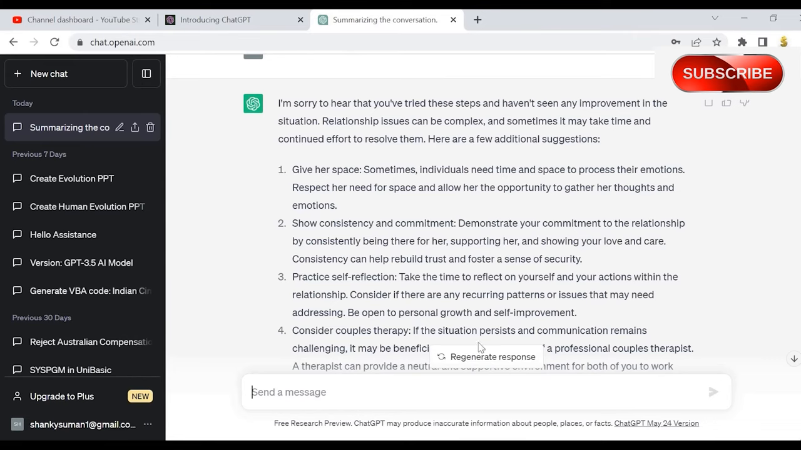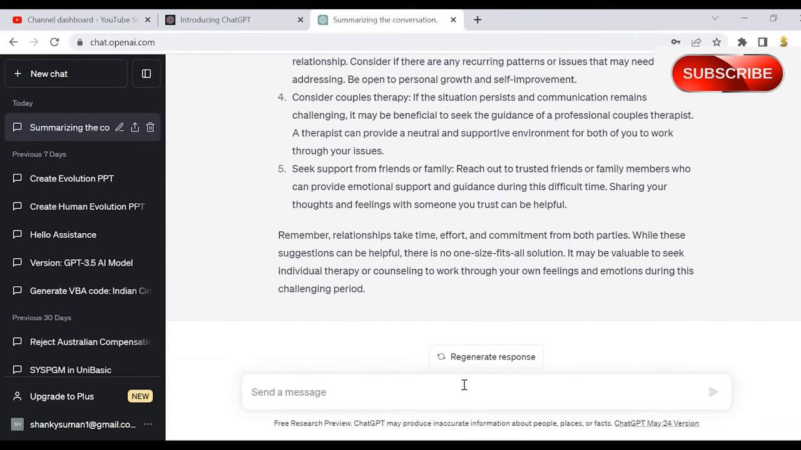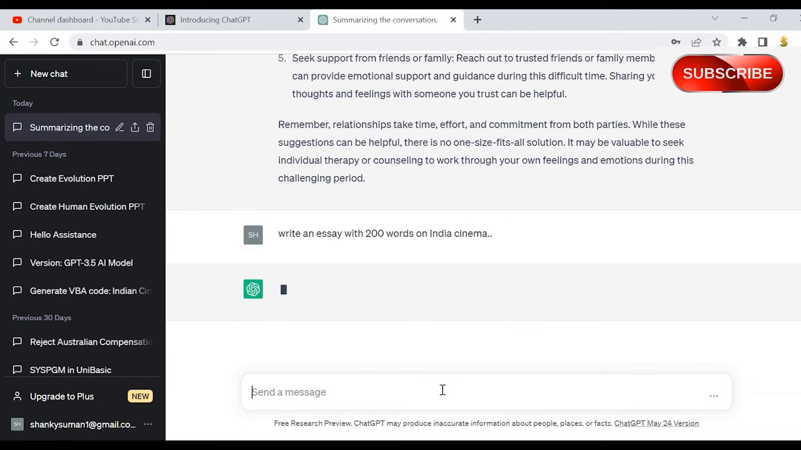So let's say, write an essay with, let's say, 500 words. Okay, let's say 200 words. Exactly whatever requirement you mention, it can work like that, with 200 words on, let's say, Indian cinema, or anything. It can be anything. If you give such questions, it will give you the answers exactly as per your requirement.